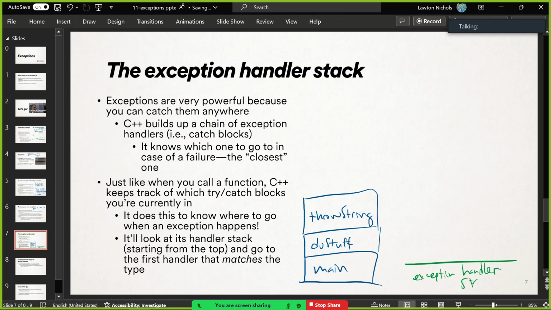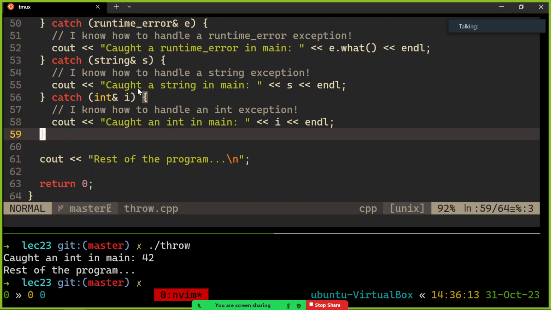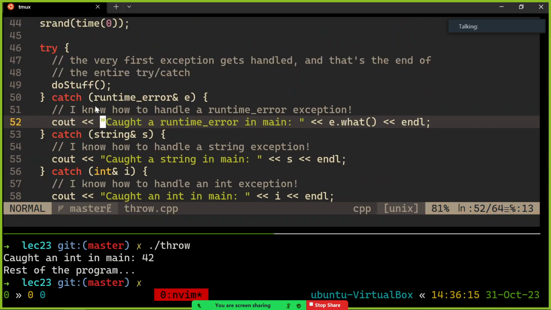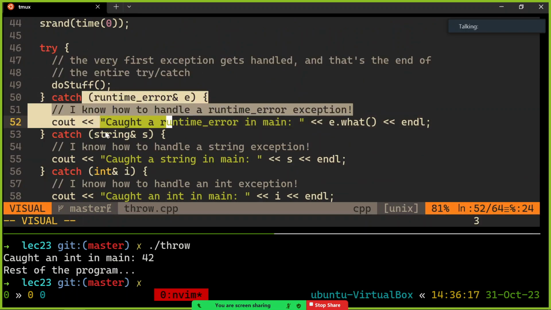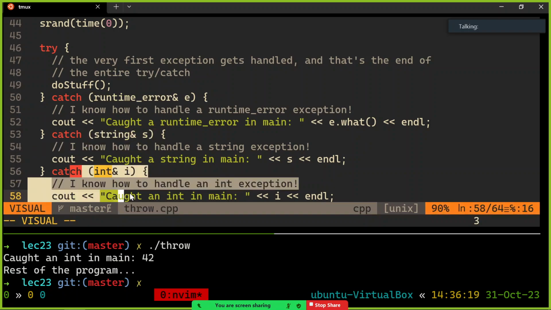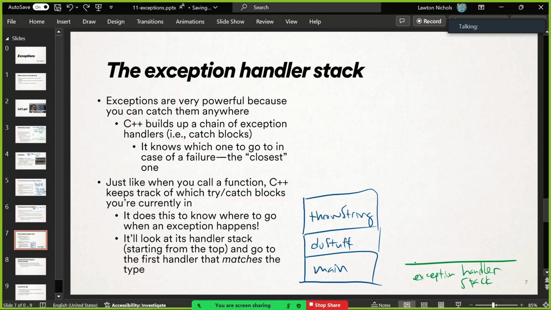And here's how I want you to think of it. Every time you set up a catch block, every time you're inside of a try-catch, C++ remembers. It's like, all right, I'm inside of this try-catch. Here's what I know how to catch. Main knows how to catch a runtime error. Main knows how to catch a string. Main knows how to catch an int. So it's like building up a stack of that knowledge whenever you're in a try-catch.